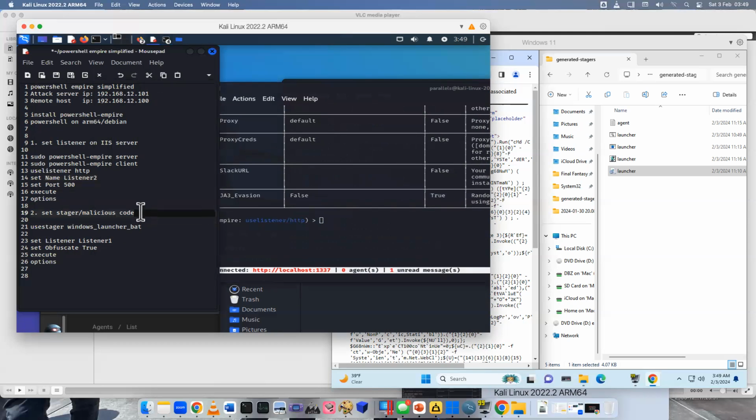Okay, step two is to set your stager. What kind of code are we going to run on the victim machine to get them to become our bot or our client on this command and control center? Now, I did play with the bat, and that was pretty interesting, using batch files to send a command to PowerShell.